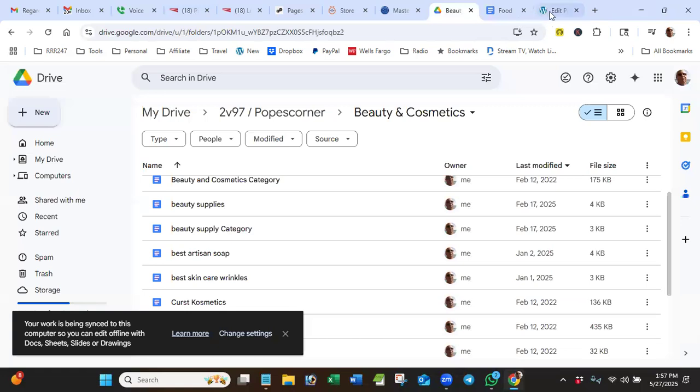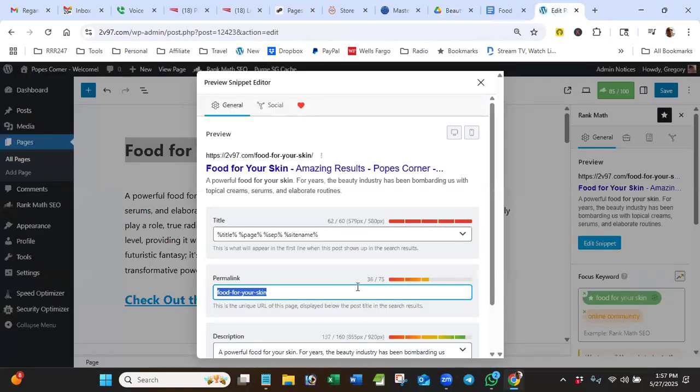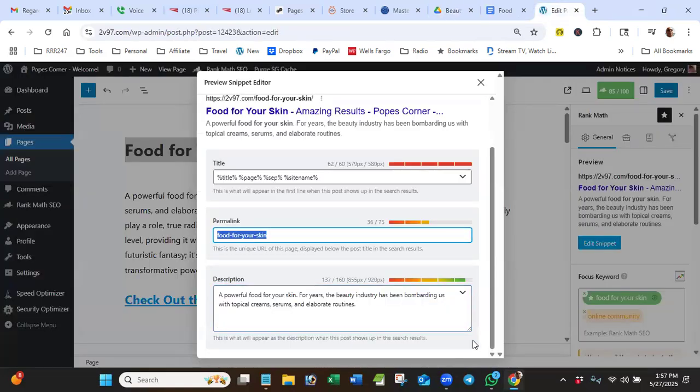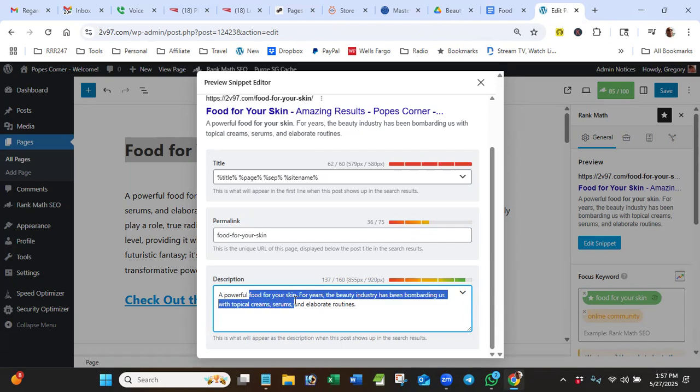Okay, so oops, I went to the wrong place. Over here is my meta. You see where it says description right there? And here's my focus key phrase, food for your skin. It's right there in the beginning of my meta, right? So then I do Control A, Control C, and now I'm going to paste. I've got 3 minutes. I'm going to make it.